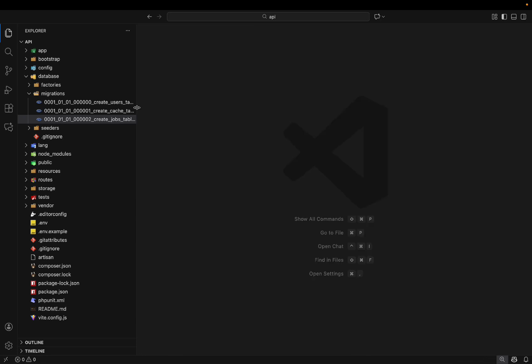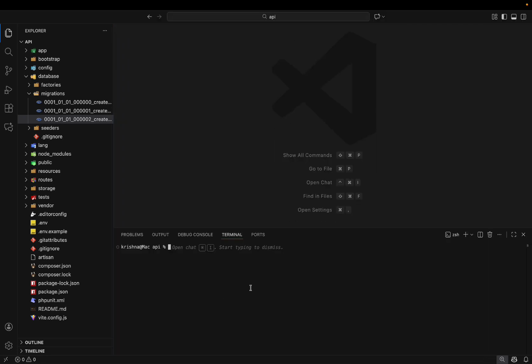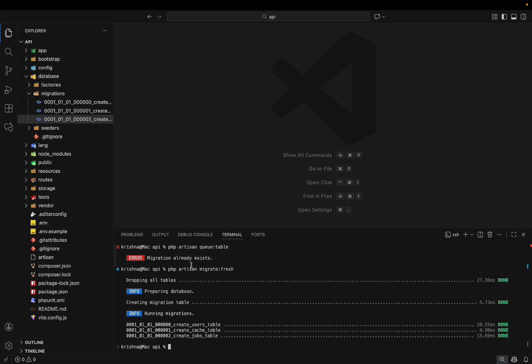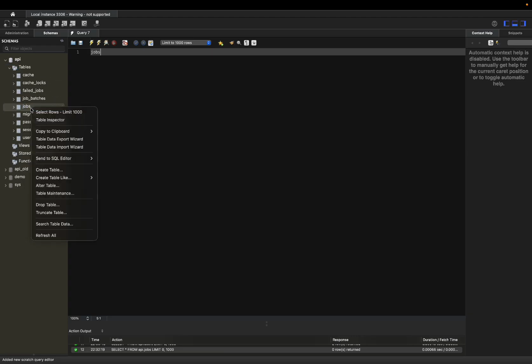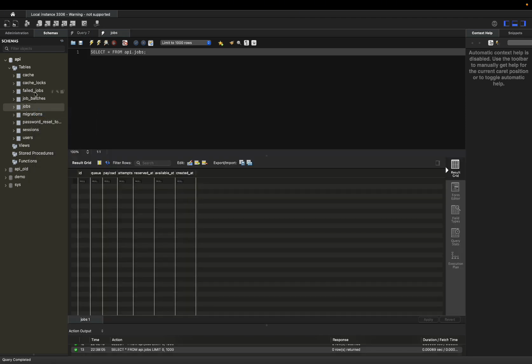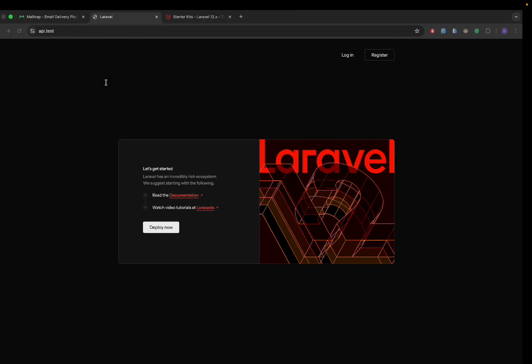Now if this table is not generated, what we can do is go back to the terminal and generate the queue table. If you already have the migration, then it will show that the migration already existed, and then what you can do is run PHP artisan migrate. Once you are done, you have three tables: users, cache, and jobs. You can see the jobs, the failed jobs, and the job batches tables are there, and the cache and cache lock tables are there. Now let's go back.